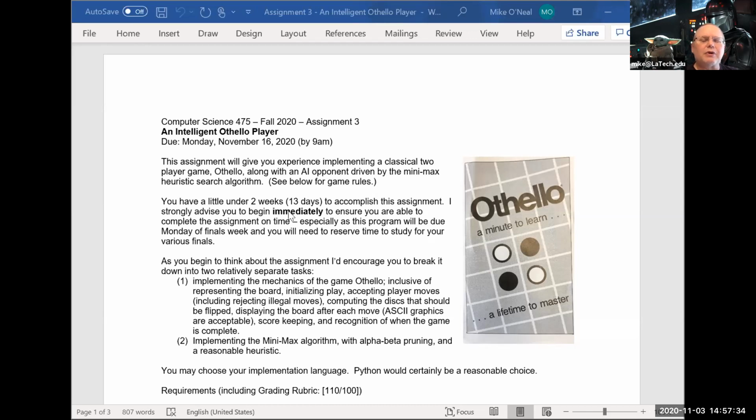It's due at 9 a.m. on Monday the 16th, so 13 days from now. The assignment will give you experience implementing Othello. Sometimes Othello is called Reversi, and it's "a minute to learn, a lifetime to master." So that's the little instructions there.